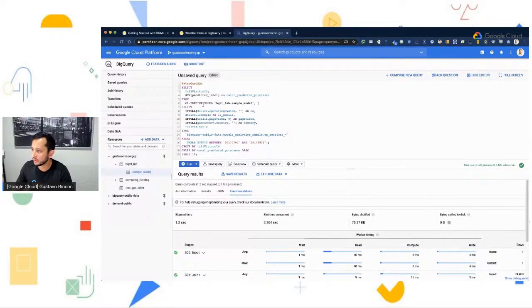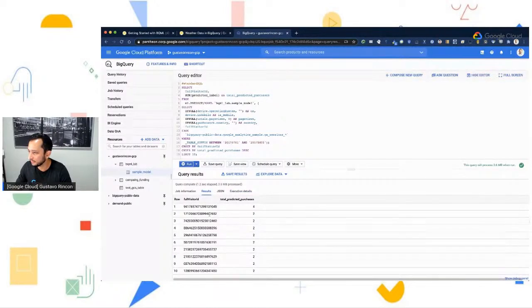The rest looks the same. We're basically doing a prediction with our model, sample model. We're passing this data set from our sample data set for GA sessions. And then we're grouping by visitor ID and ordering in descending order. So let's go ahead and run this query. And here we have the results. So we're only looking at the top 10. Visitor ID 941785, etc. Our model is able to predict that this one user might be the one that makes the most purchases, 4 purchases. And then the rest have 2, all of them.